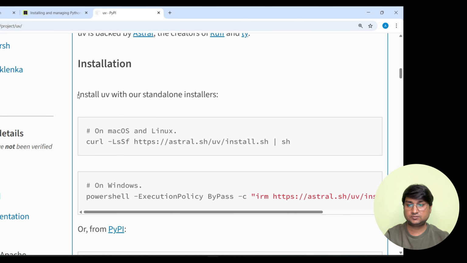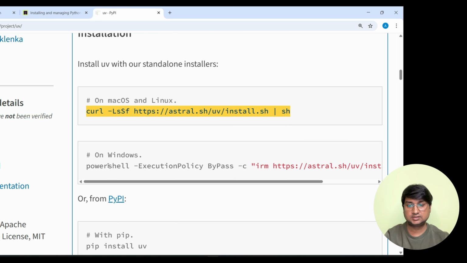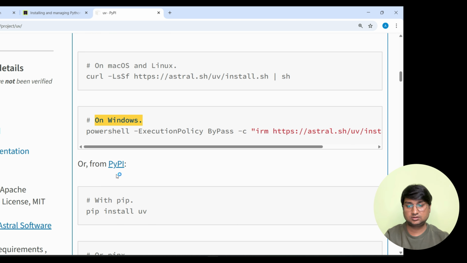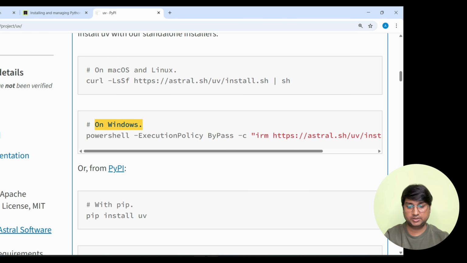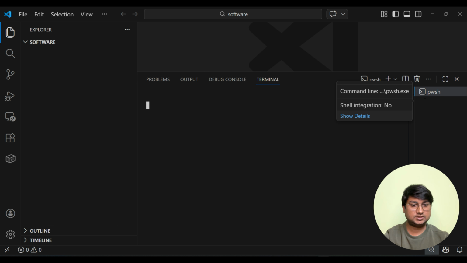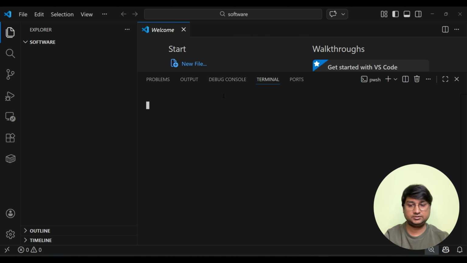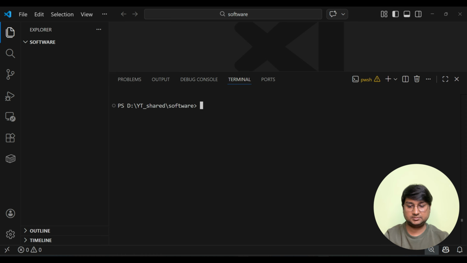benefits, right? To install UV, you can use it on Mac and Linux both. This command will help you install UV there. I'm using Windows, so I'll use PowerShell to install UV. So let me open my VS Code. You can see that I have opened the PowerShell over here. So let me copy and paste the command.